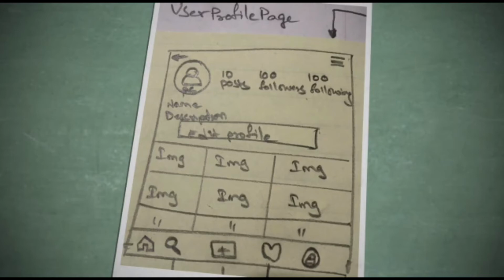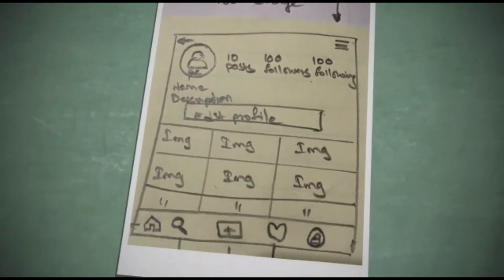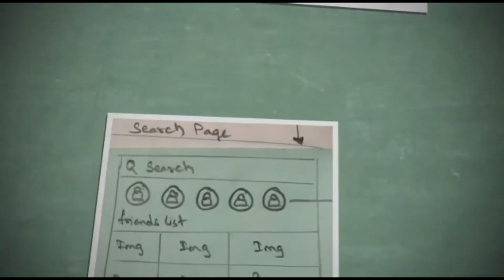The user also has access to the edit profile button in the middle of the screen, the back arrow button on the top left corner, the settings button on the top right corner, and all the footer buttons to navigate, one of which is the magnifying glass button which leads to the search page.